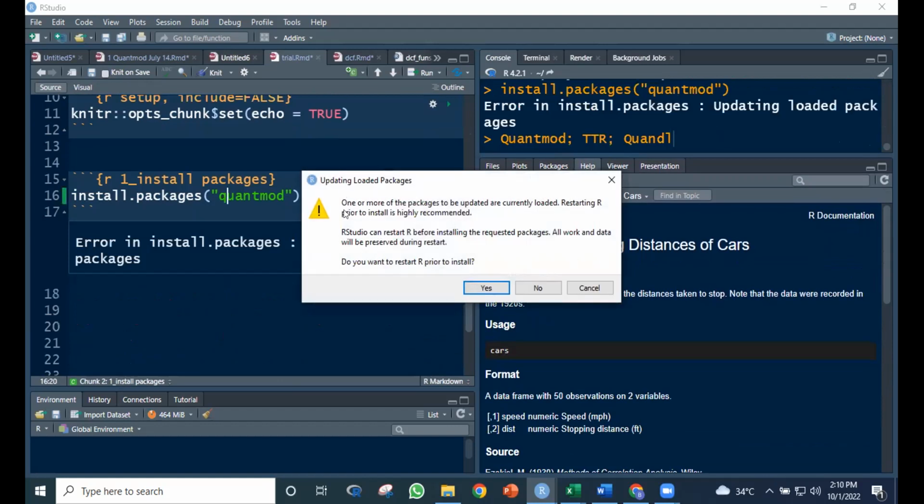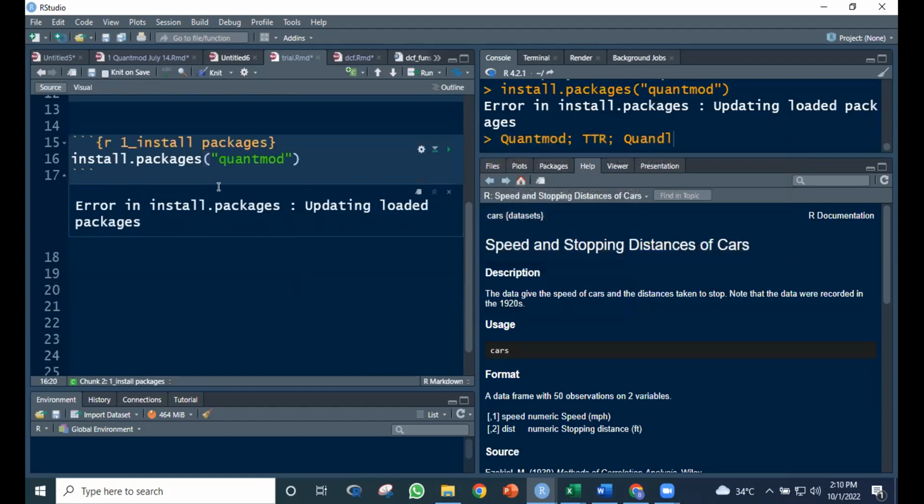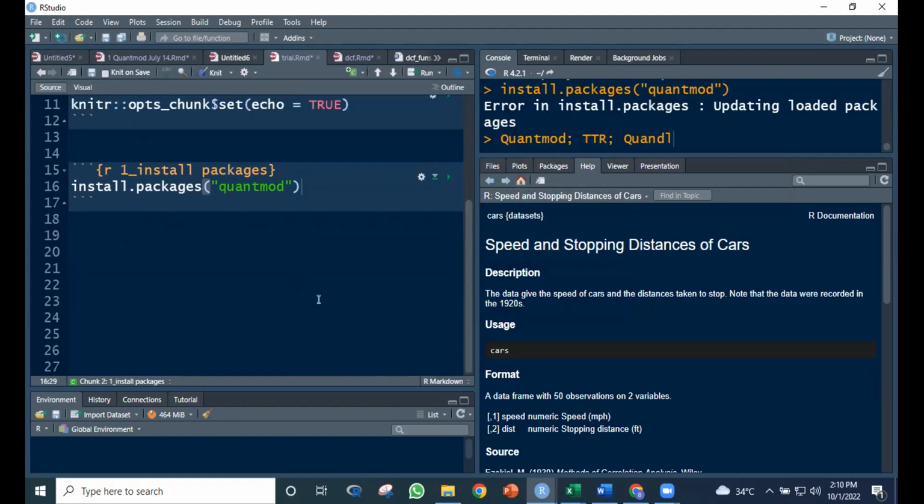Run this. Okay, sabi dito, one or more of the packages to be updated are currently loaded. Restarting R prior to install is highly recommended. Okay, so pinapa-install ko yung Quantmod, although meron na ako, no? So I will not install it anymore. Okay, so kindly check, guys, if you run this, either you click this or you go to the end of this line, Control Enter, and that way, ma-install yung package. Okay, I'll give you a few seconds. Once you have installed it, kindly chat please, so that I know that you have already loaded the package. Okay, thank you, Leonard. So let's give your classmates a few more minutes.